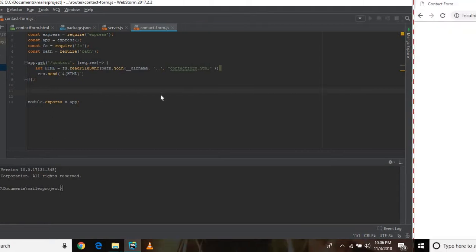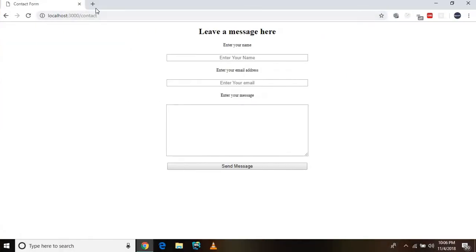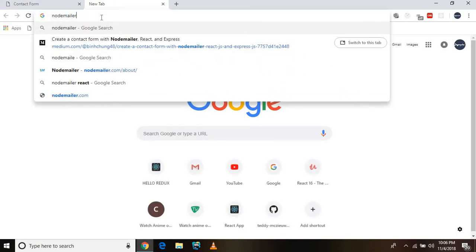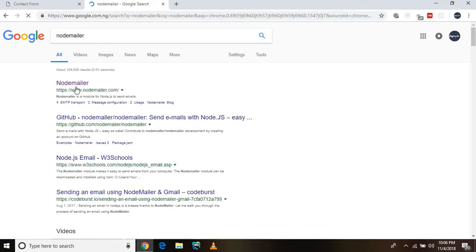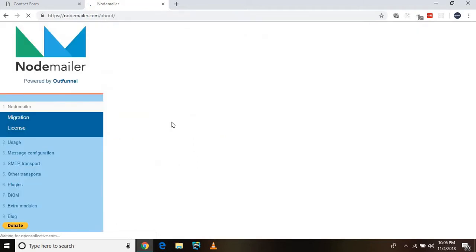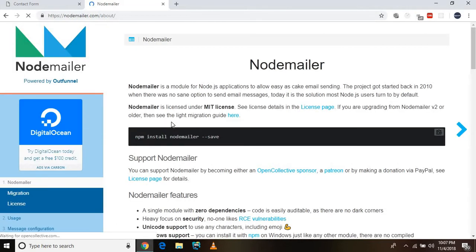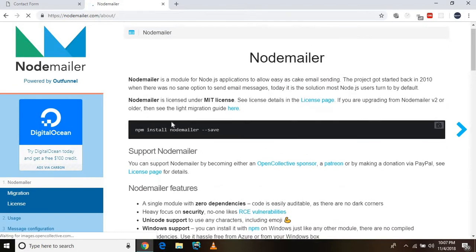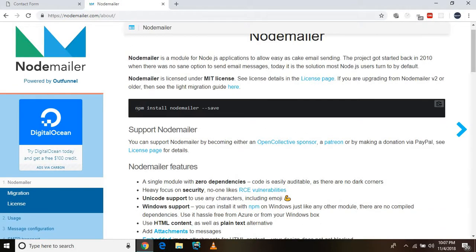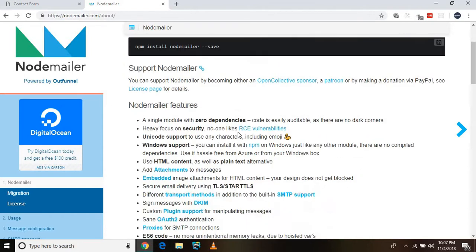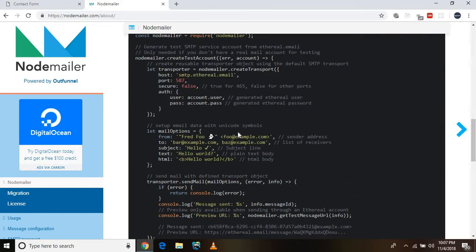And if you go to the Node Mailer documentation by just typing Node Mailer here, and you go to www.nodemailer.com, this is the Node Mailer website, and you see the instructions. We've already done this, so we are just going to be going to this part.